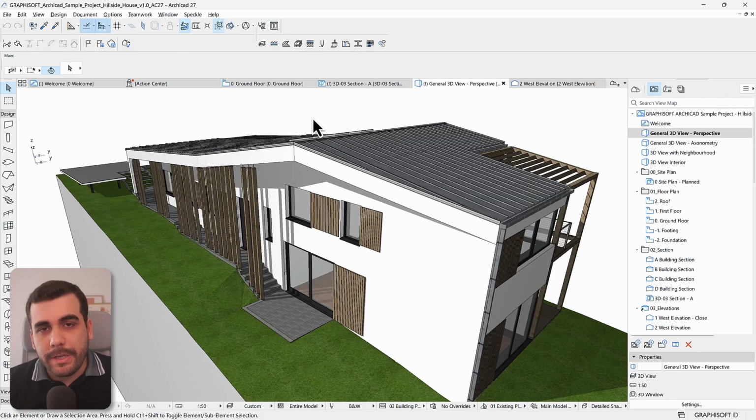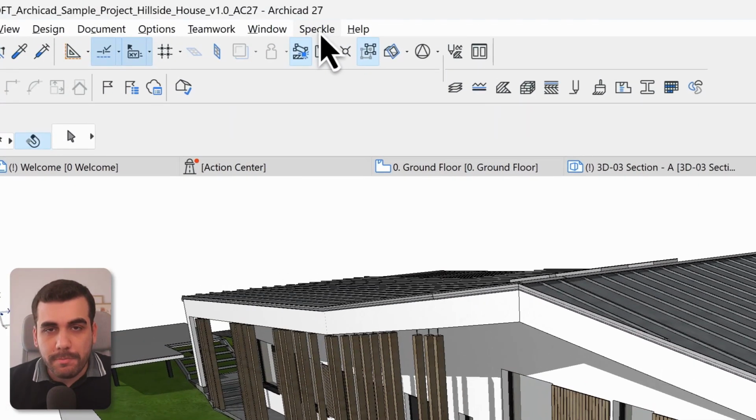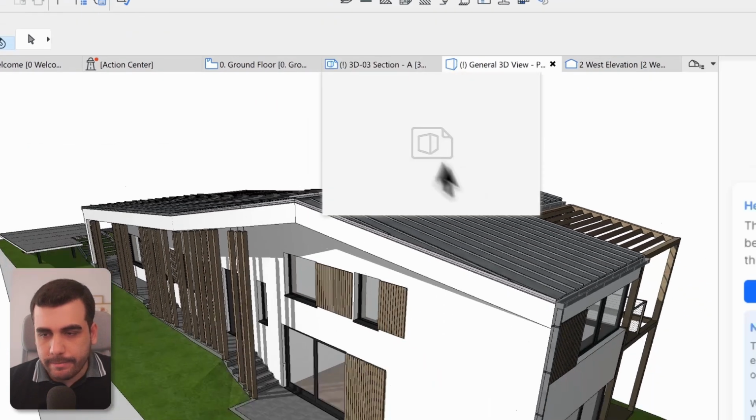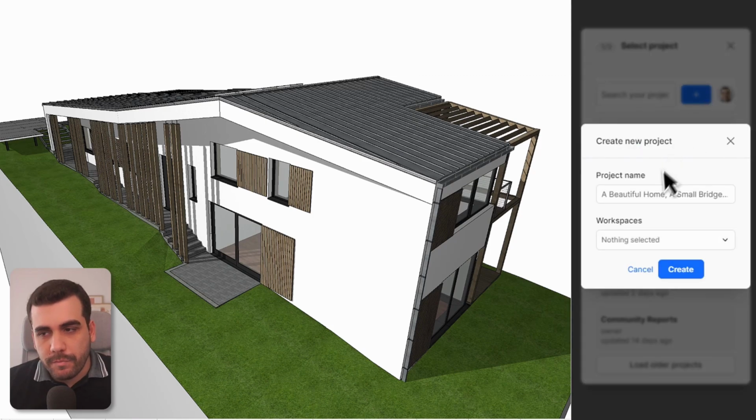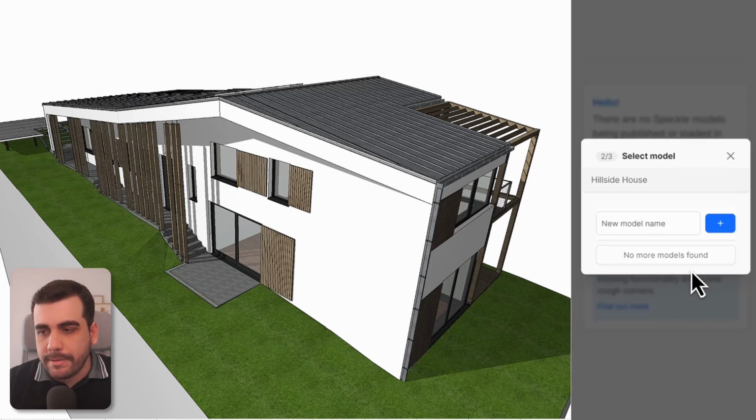Once you install the Archicad connector, a new option should be visible in the menu bar. Let's go ahead and open Archicad connector. We're going to publish a model, so I'm just going to select publish, and your projects will be listed here. If this is your first time publishing a model, then go ahead and create a new project. This is the hillside house, so I'll create a project with that name and select create.